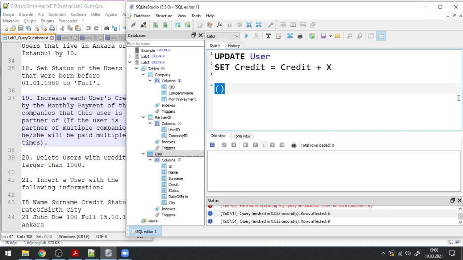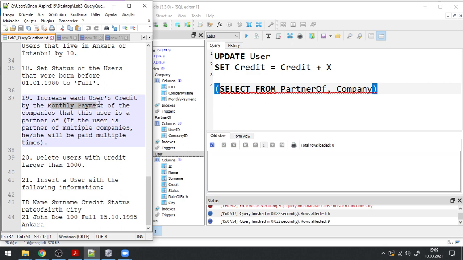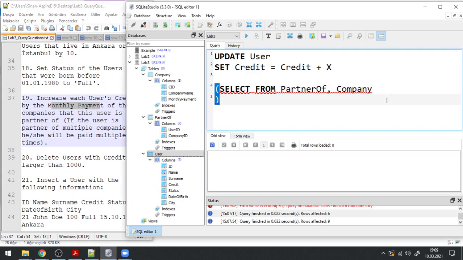And remember, for each user, this time we are interested in the sum of monthly payments of that user's companies, the partner companies. So let's write this way. So we are going to select something. Let's skip that part for now. So within the partner of table and company tables, the partner of table gives us information about who's the partner of which company, and in the company table I have the monthly payments. Since I need the monthly payment, I also included the company table. And since I include these two tables, I need to join them. In the partner of table, I have the company ID. It should be equal to the CID of the company table.